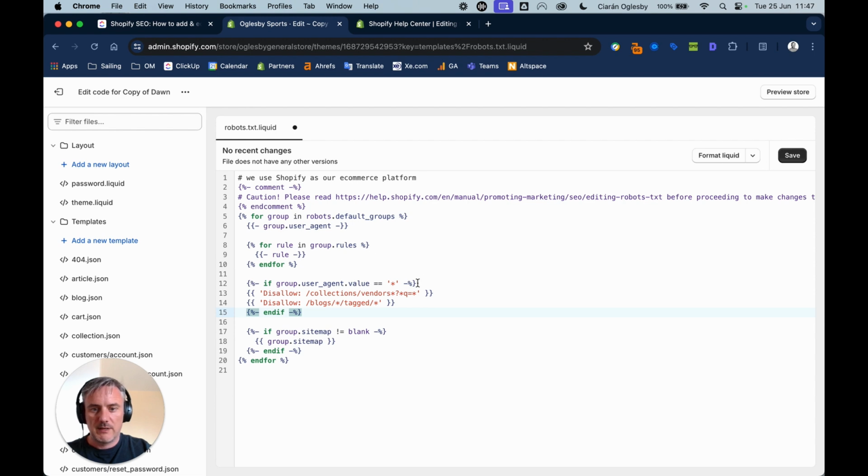Now, before I click save, I'll explain what this one does. This will disallow any collection vendor pages. So if you have a store or a house of brands and you have brands like Adidas or O'Neill, and in the vendor section you've got Adidas or O'Neill or any other brand you can think of, Nike for example, it will then remove those pages from indexing, because typically we would have another collection with that brand name being indexed anyway. So this will just remove anything from /collections/vendors plus the query, then the brand name. So it's just removing a lot of duplicate content and thin content from Google.